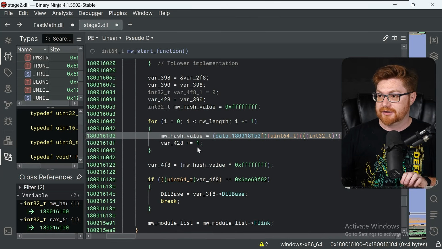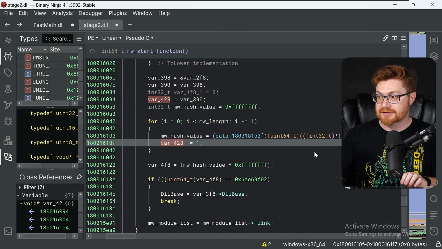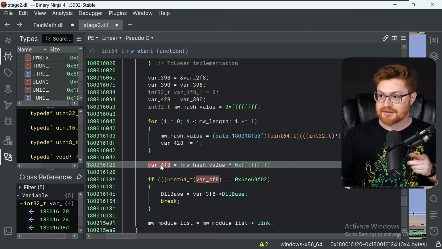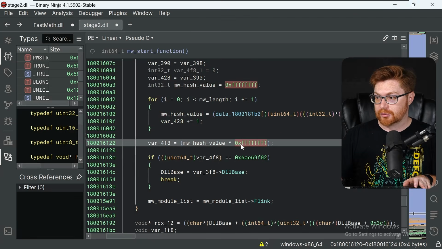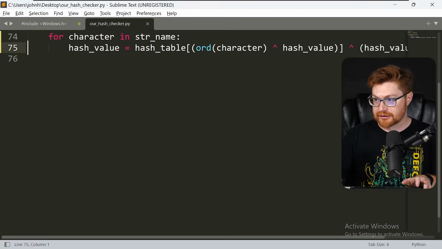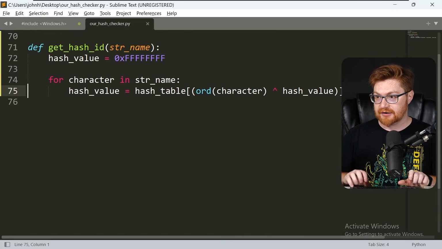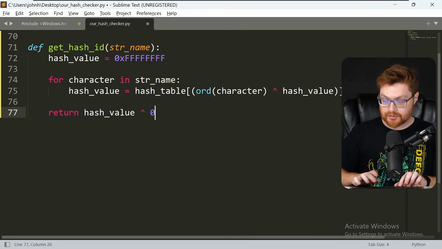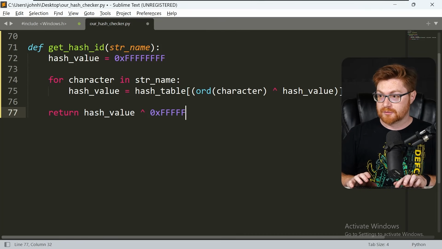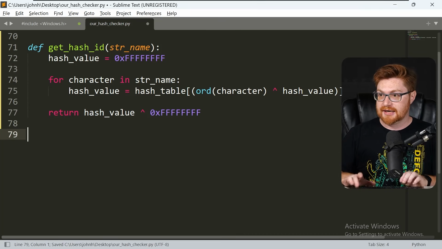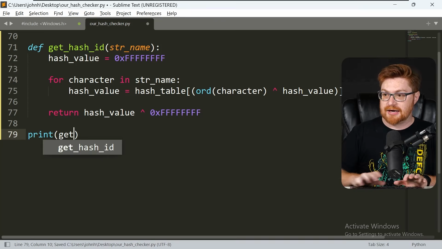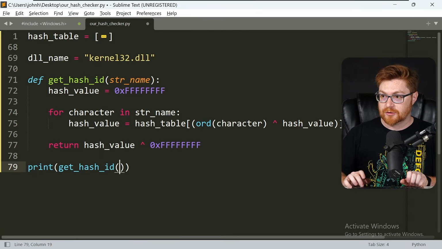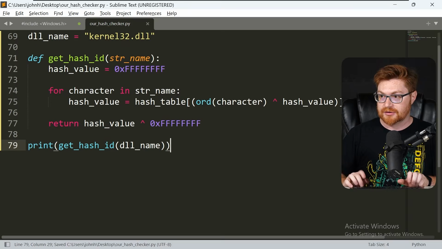Back in Binary Ninja, we see we just increment the character. We don't need to do that in Python because that's already been done for us. But in the very end, we do the hash value XOR'd with hex FFFFFFFF all over again. So I think we can add that at the very end, right? Let's return our hash value XOR'd with the constant. So can I now try to get the hash ID for our DLL name, kernel32.dll.